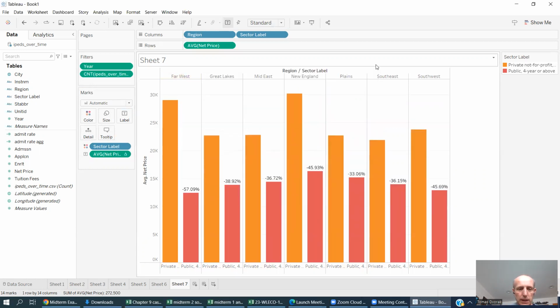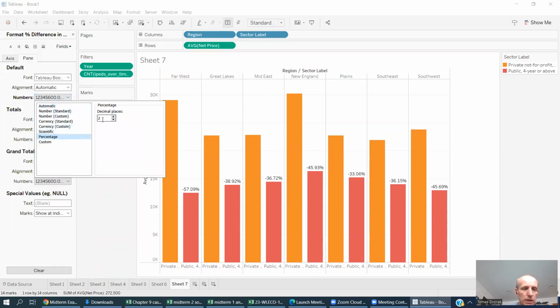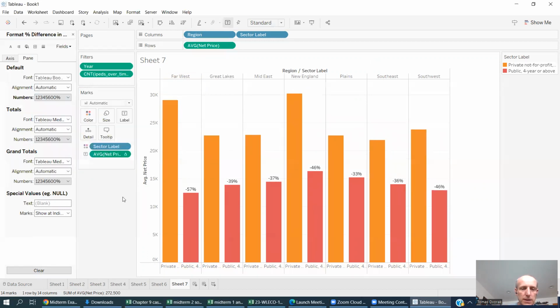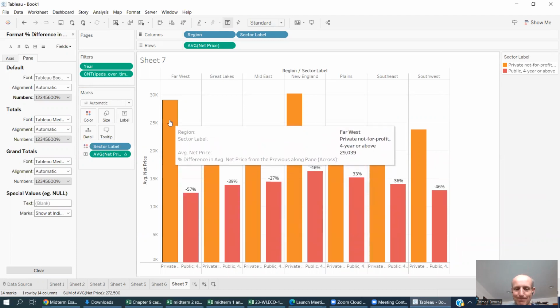And there we go. That's a pretty nice chart. I would probably format it as well to reduce the number of decimal places like that. And we see the biggest gap between private and public institution in terms of their net cost is in Far West, which includes California. So the public schools in California are pretty affordable relative to the private schools.